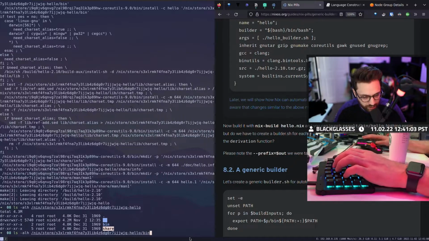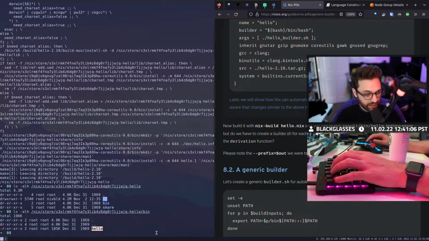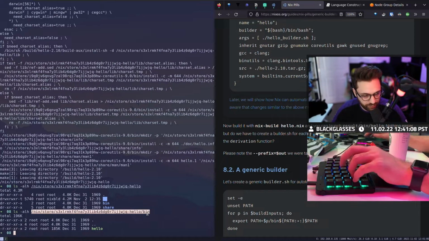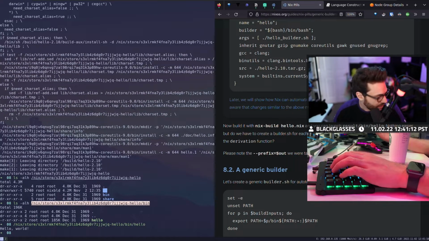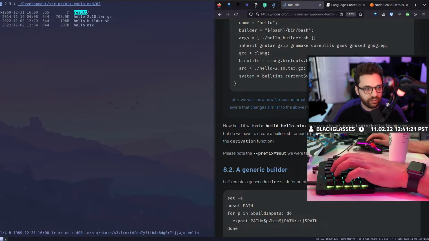And so if I do bin, look at that, hello's there. And I can actually run that path directly if I want. So if I just do that, hello world. However, there is a nice thing about Nix as well when you're building software, at least for local dev, that's very helpful, which is it will actually create a symlink in your current folder to that specific output.